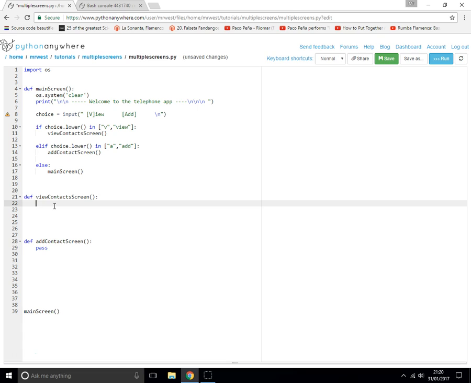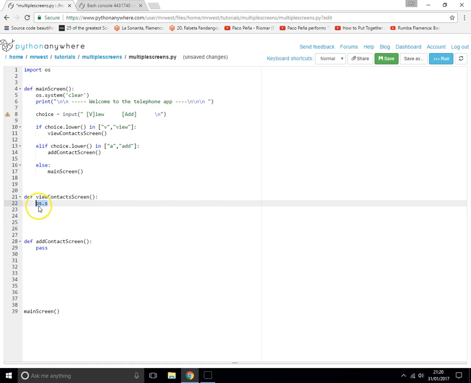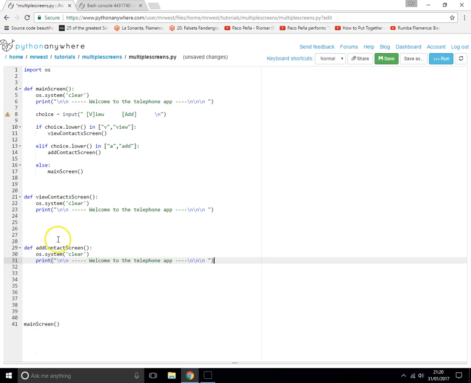Now here on the view screen, let's get rid of that pass and let's just print os.system clear. In fact, let's just copy all that, might as well. And we'll put welcome to the view screen. And welcome to the add screen. Obviously, you're going to get a bit more creative with yours, but there we go.